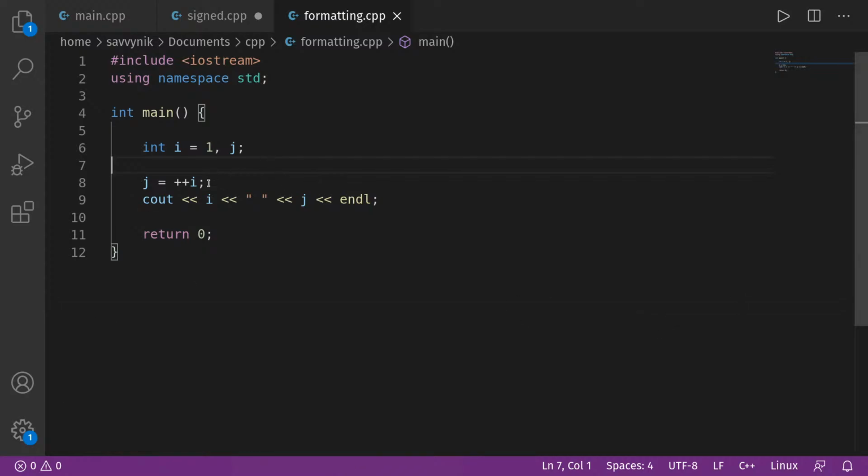Let's go ahead and do the second type here. So now, instead of plus plus I, I'm going to do I plus plus. So can anyone guess on this one what the value will be for J? I'll let you go ahead and guess that.